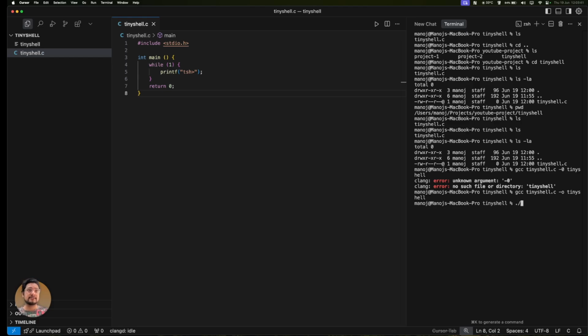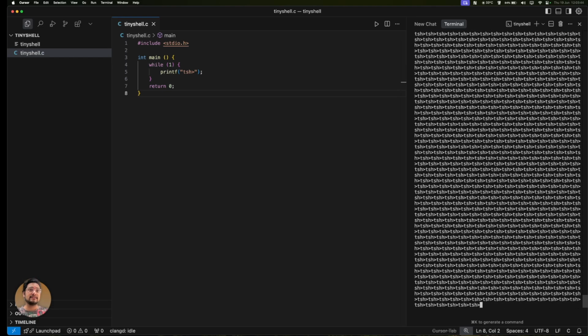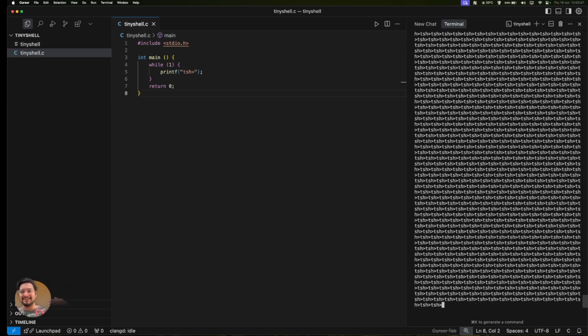So I'll just say dot slash tinyshell, hit enter, and you can see, it is a non-ending loop basically. So you can see it's happening. So that's great, right? It works.